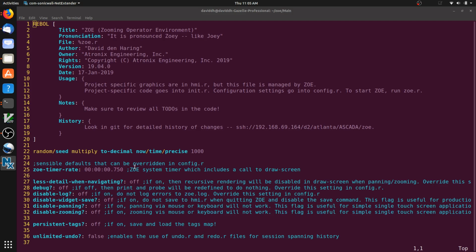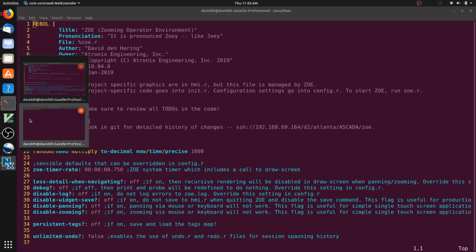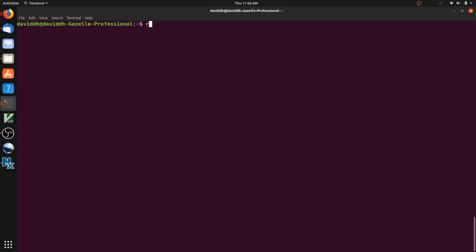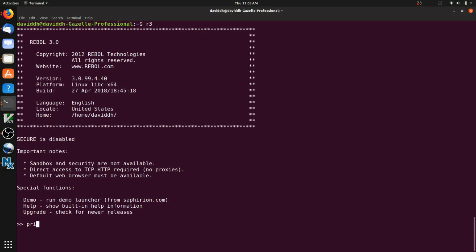So what if you want to comment out a block of code? There's a function for that called comment, which I will demonstrate. Let's start our interpreter here. So if we just say print hello, and what if this was in a script file and we wanted to comment it out? We could just type in comment, open bracket, and then whatever is inside of that will be ignored by the interpreter. It will not be evaluated.